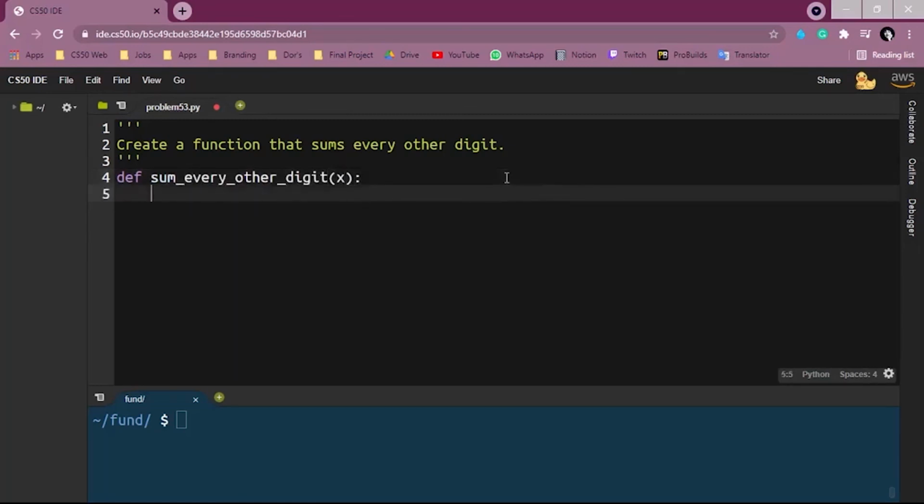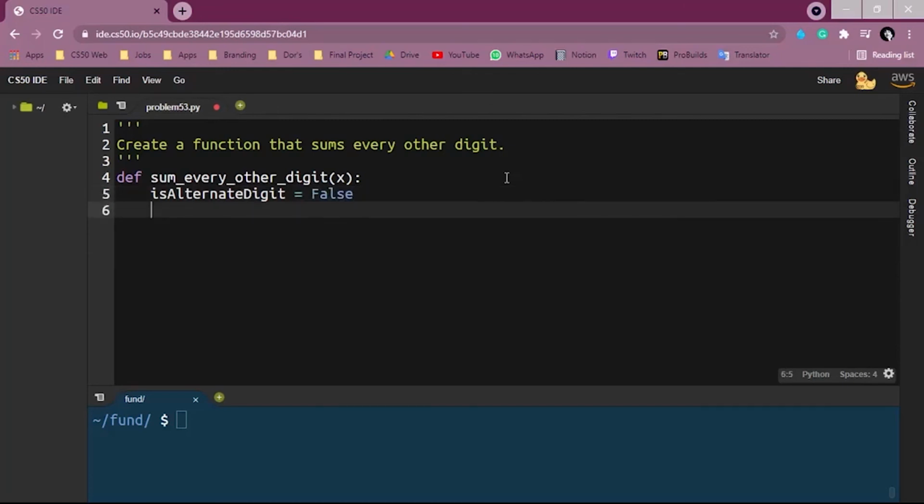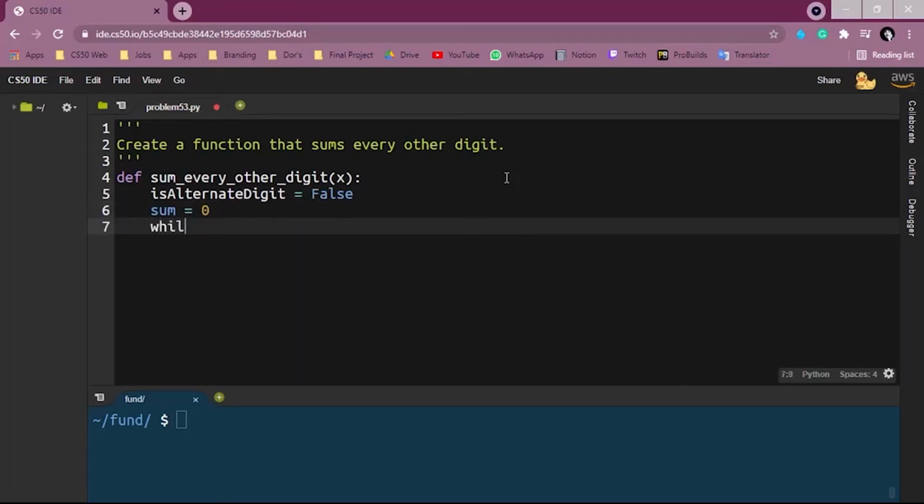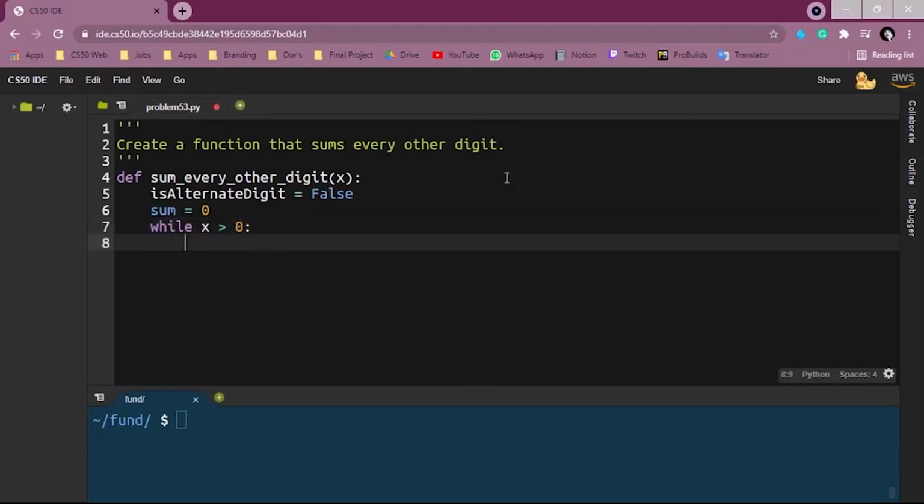We're going to create a variable that is going to be is alternate digit. Okay, this is a variable we're creating to check if it's an alternate digit or not. So we're going to initialize it as false, and we're going to create a variable sum because we want to sum every other digit. Okay, now we're going to do a while. So here it's kind of the same way as we did before. So while x is greater than 0, we're going to check.